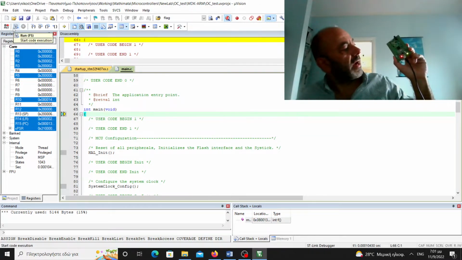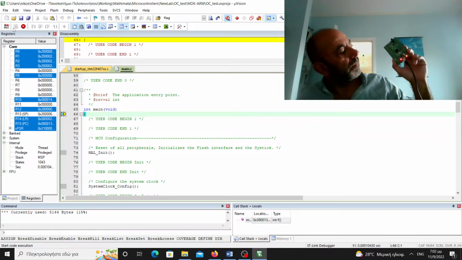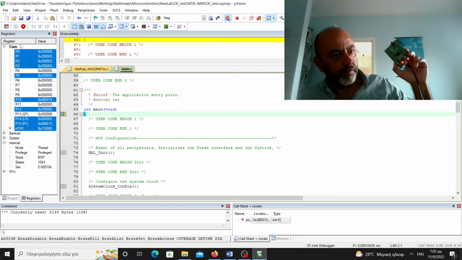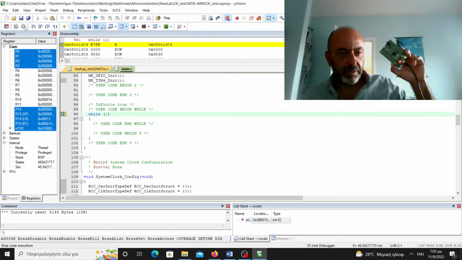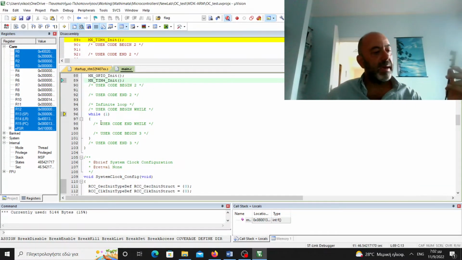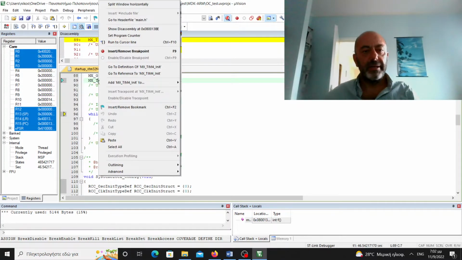I press run. And the LEDs don't light. Let me see where it has stopped. It is within the while. So something is missing probably. Let me see within the MX time init initialization what happens. Probably something is missing from the initialization.